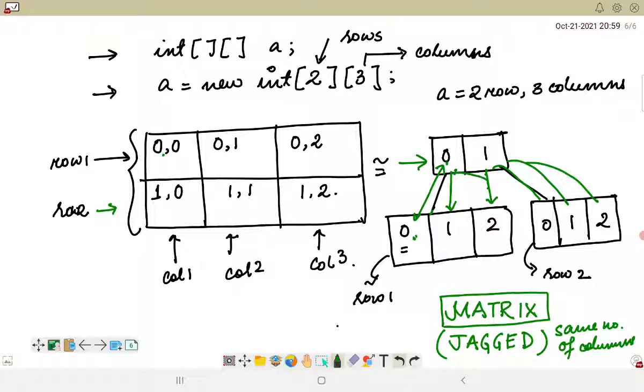So if we are considering a jagged array, we saw how a matrix array could be declared and instantiated. That means I am declaring an array first here, and then I am creating an array object with the number of rows as 2 and the number of columns as 3. Once I am done with this, I will go ahead with initialization.